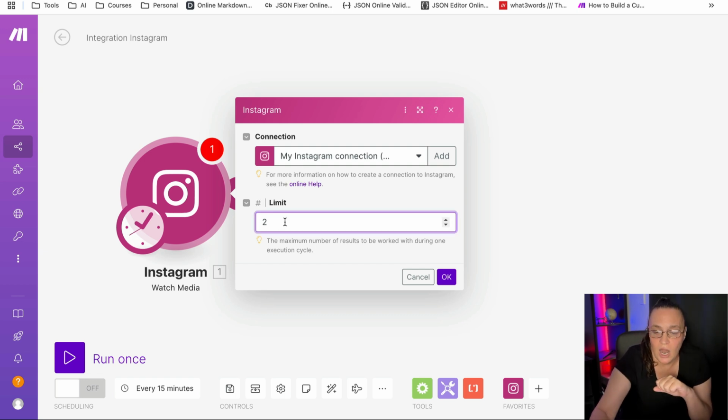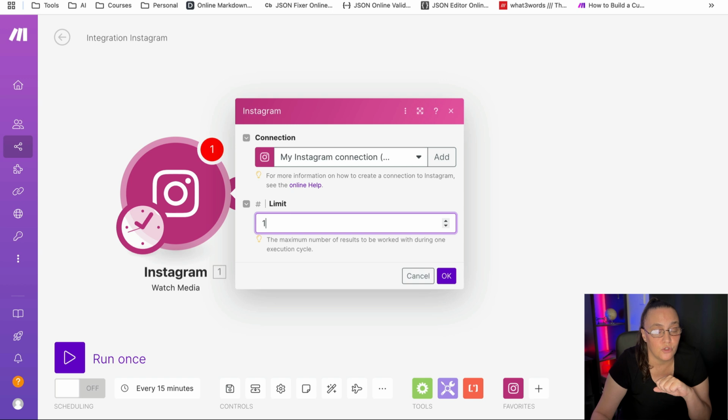because if you don't have a business account, you won't be able to make the connection in Make. So I will put the limit to 1 because you don't want to process more than one file at any time. Imagine if you have 3 or 4 or 5 that you're processing at the same time, and then you're dumping 3 or 4 or 5 posts on LinkedIn, and that's definitely not something that you want.